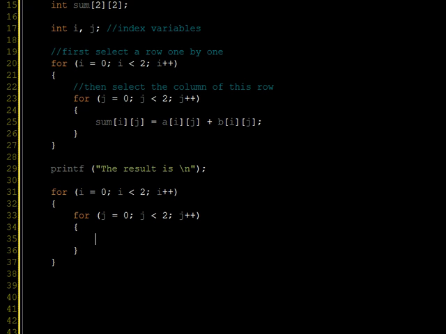Now printing the elements of this row one by one through columns. printf %d and then a space so that it aligns up properly. %d and the element of sum. So sum[i][j]. Selecting the row and then the column.